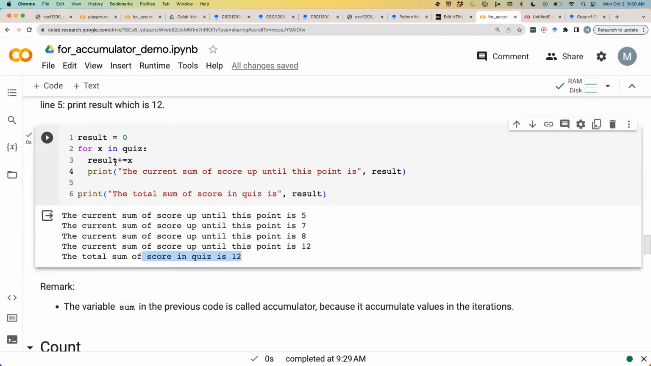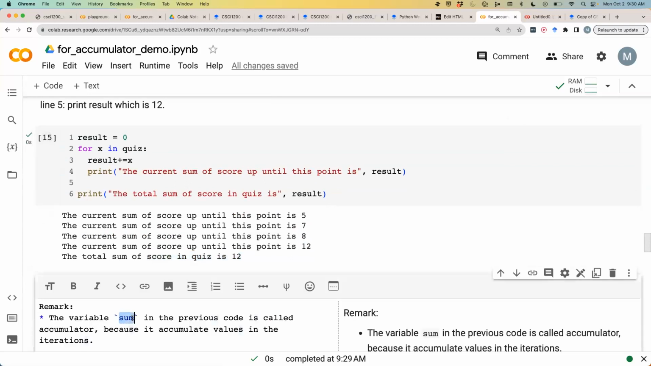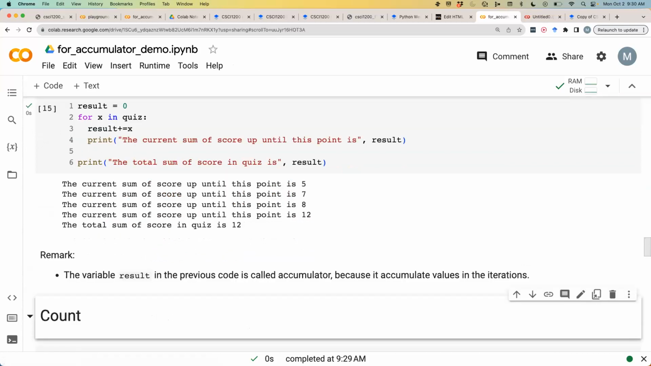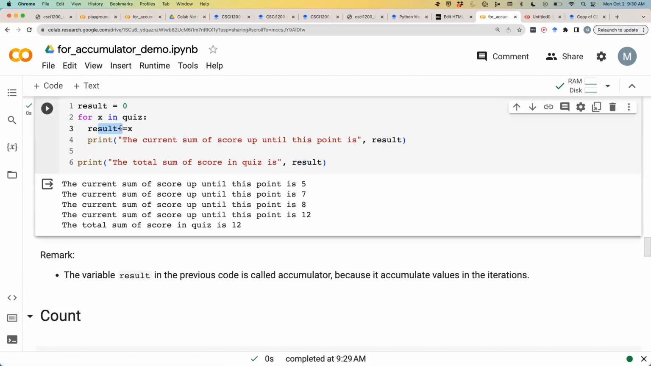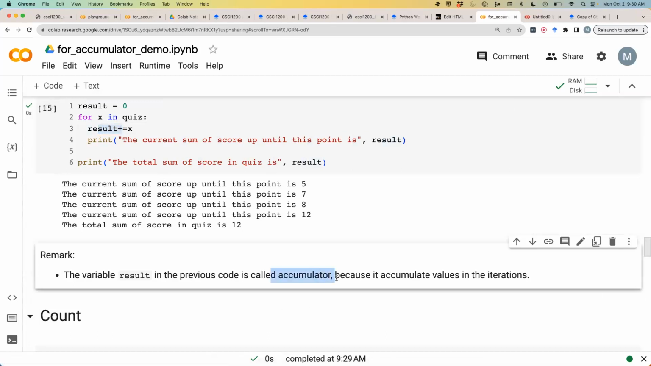Now this variable result here is called an accumulator, because at every iteration, you accumulate values. When we use a for loop to accumulate something, we call the variable that we use to accumulate, where you add something to the elements and it gets updated at every single iteration, an accumulator variable.